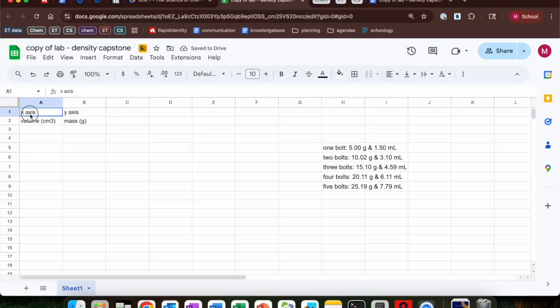Now this is optional, but if you want, you can make this look prettier. You can highlight all these cells like I just did, make them bold. You can put a border on the bottom of all that. Doesn't that look pretty? Totally optional. All right, now I can type in my data.